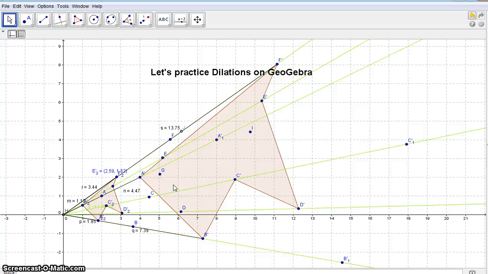So the distance from the point of origin from pre-image to image when doing a dilation is changed by a factor for every vertex on the original diagram. So I'd like you to go ahead and set up an image on GeoGebra that you can dilate. Add a center of dilation. Let's use the origin for this illustration. And add the lines that join the vertices of the pre-image to the vertices of the image.